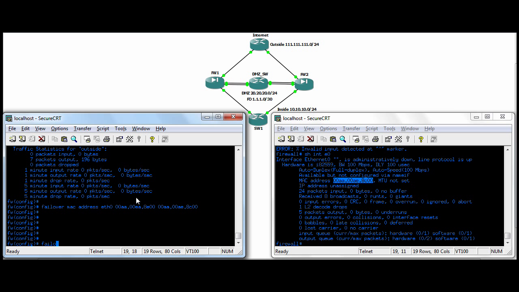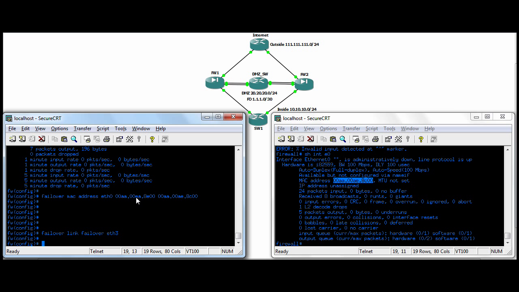We'll do failover link, the name we created before, which was failover, and then Ethernet 3. That's the interface we're using for failover, right?